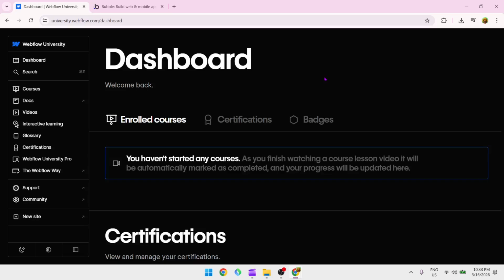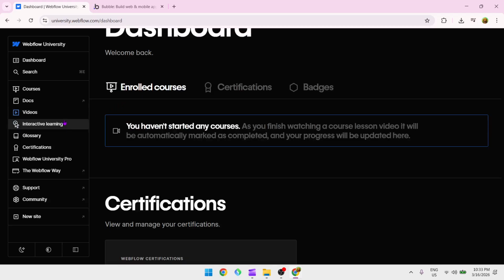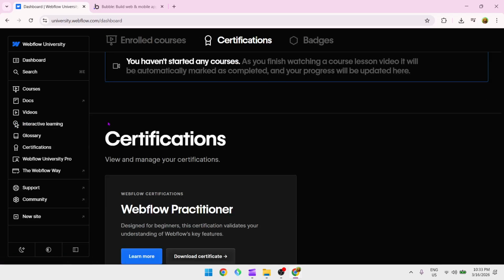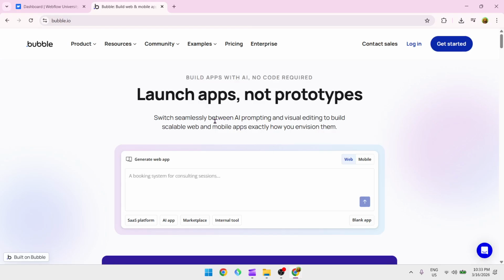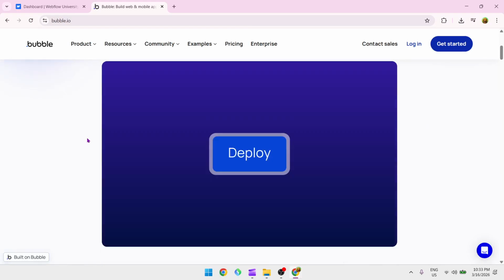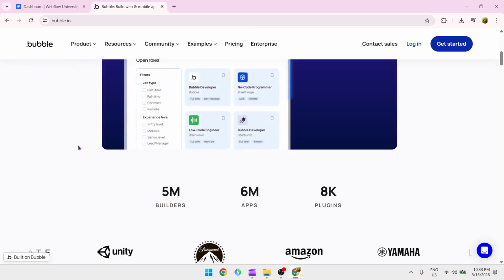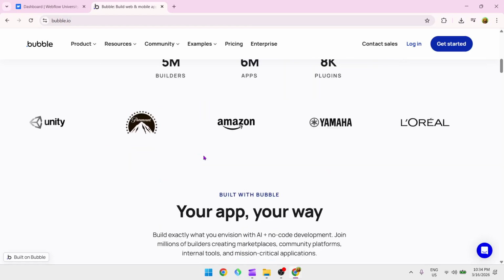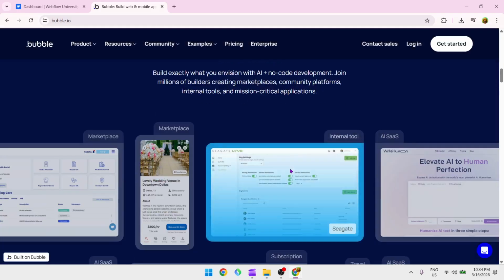In today's video, we're going to talk about how you should choose between Webflow and Bubble IO. Webflow is ideal for visually rich websites, landing pages, and e-commerce. It gives pixel perfect design control and smooth animations. Bubble IO, on the other hand, is for web applications with user accounts, databases, and workflows. It focuses on functionality over precise design.